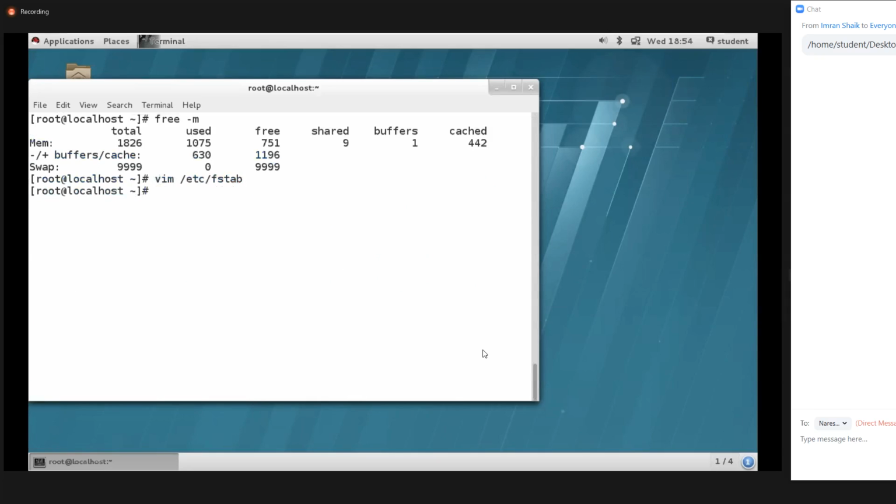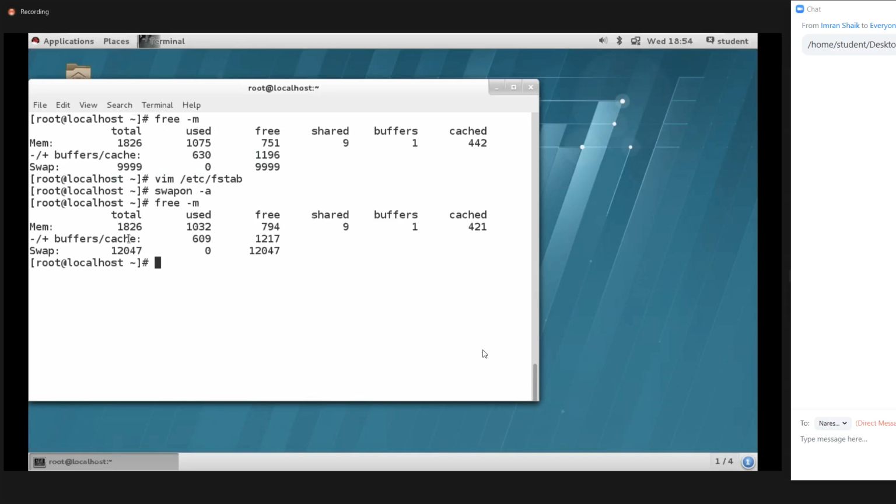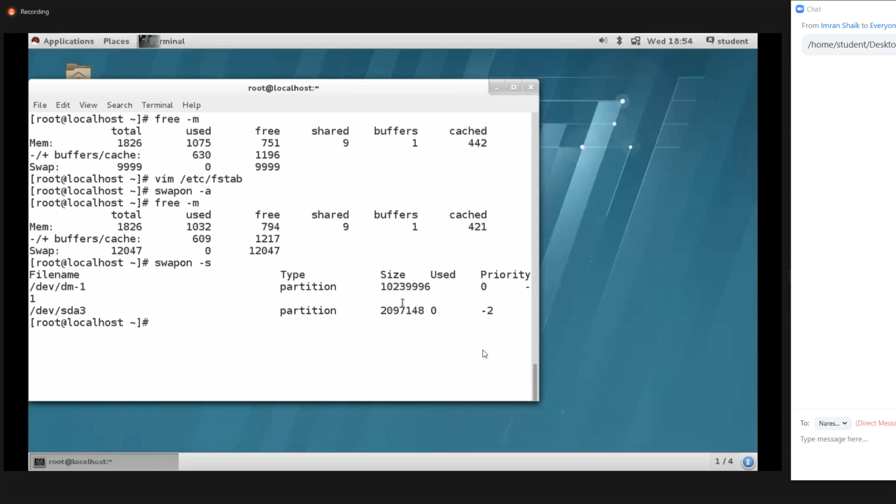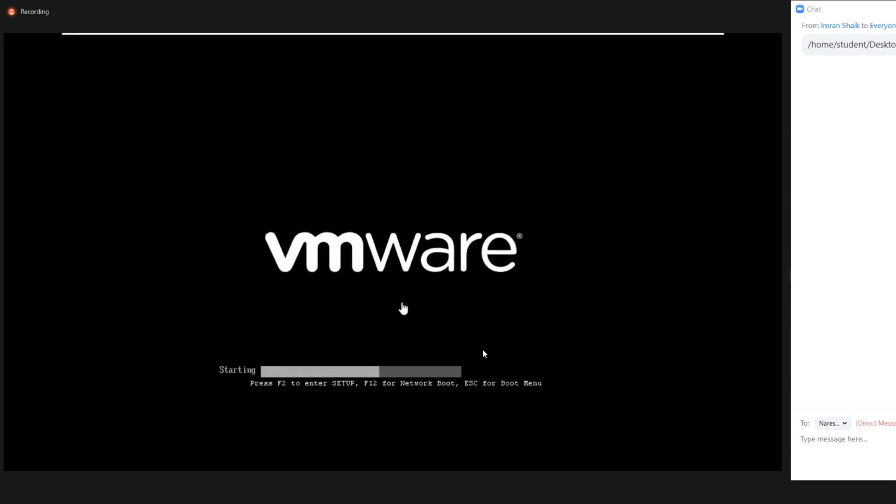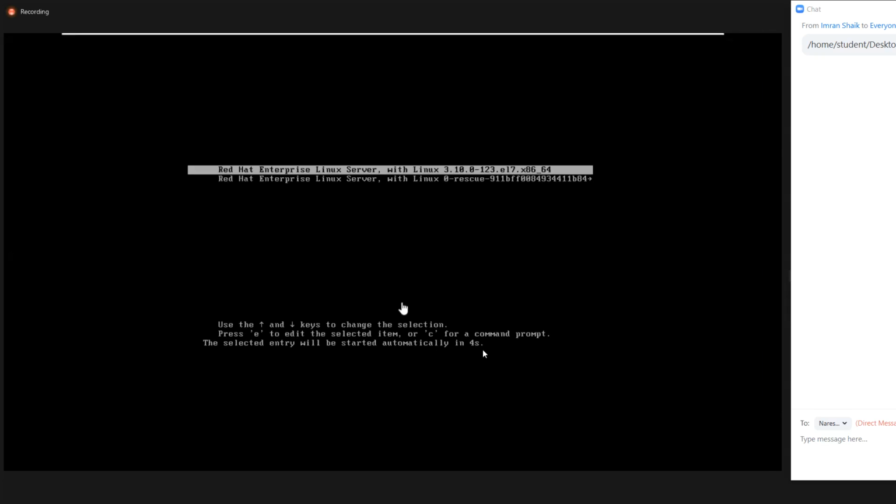Now what do I need to do? swapon -a, to reset the swap partition. Now let's verify. Got it? Then swapon -s will show both partitions. So let's reboot this. You're not going to lose the swap partition. I hope you're clear, guys.